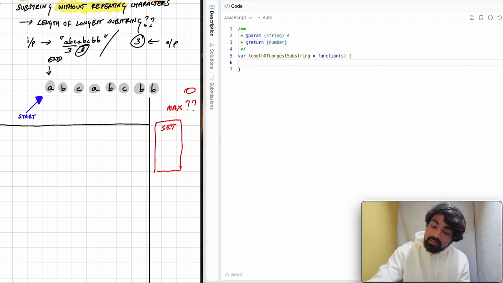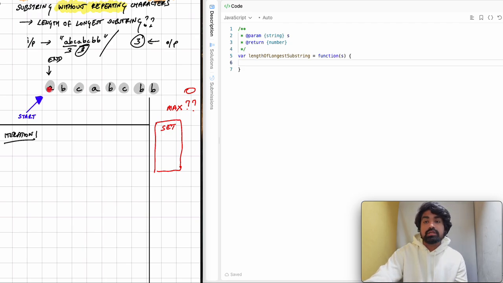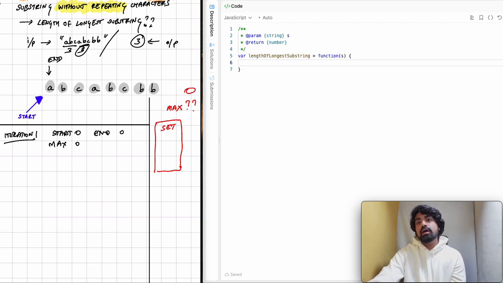So we can start and say that we have iteration 1. We just start from here in the loop, and we will iterate this end pointer until it reaches the end of this string that we have, so keep going forward in the loop. In the first iteration, start is at 0 and end is also at 0, and max is initialized to 0, and this max is going to be the result that we return at the end once we find the highest number.